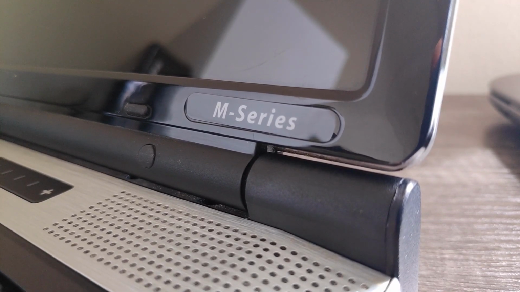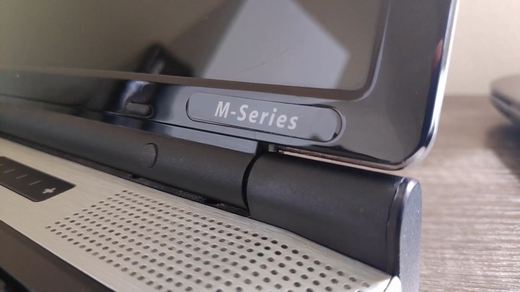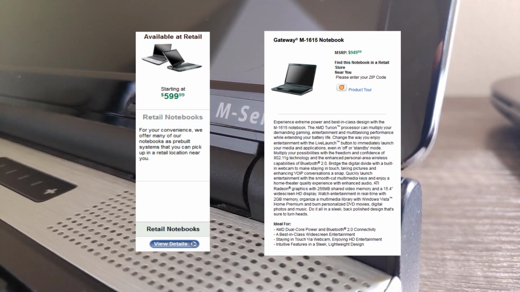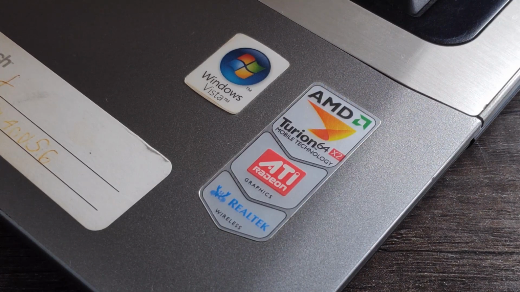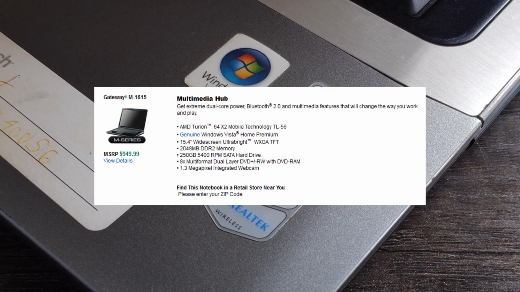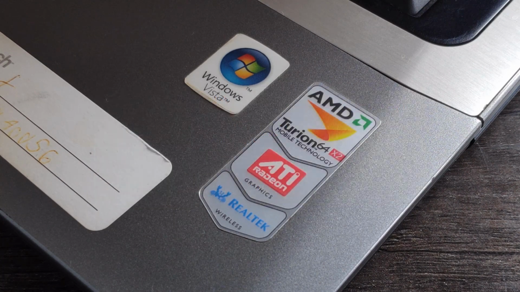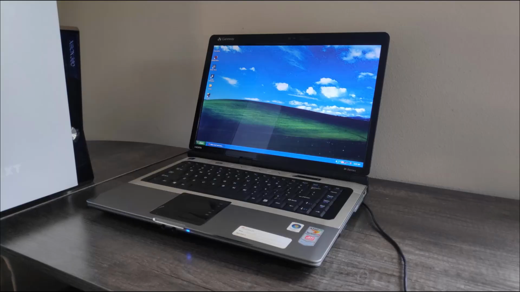Taking a look at Gateway's website in late 2007, I found that the M1615 was a part of their retail series of laptops, specifically aimed towards multimedia use. This specific hardware configuration would have run you about 950 USD back in the day, which was quite a lot to drop on a laptop. I'll give it this though, it came with a lot of features that were new at the time, such as HDMI and Bluetooth 2.0.